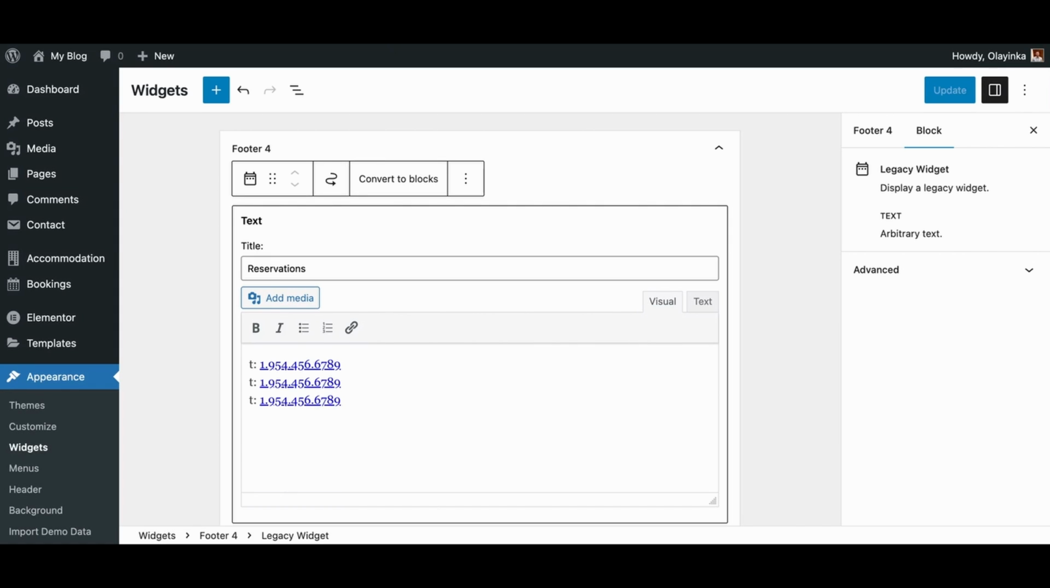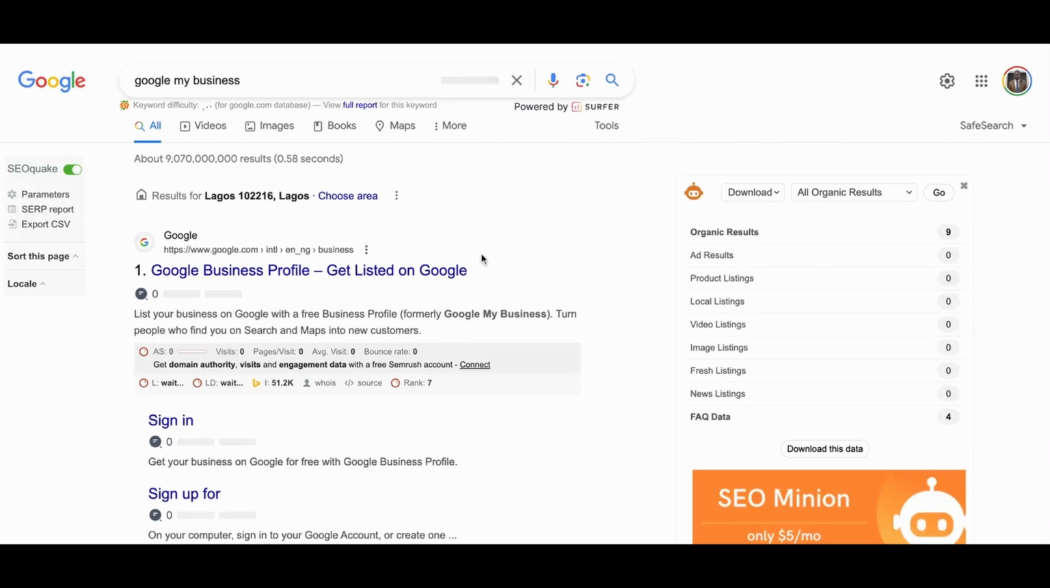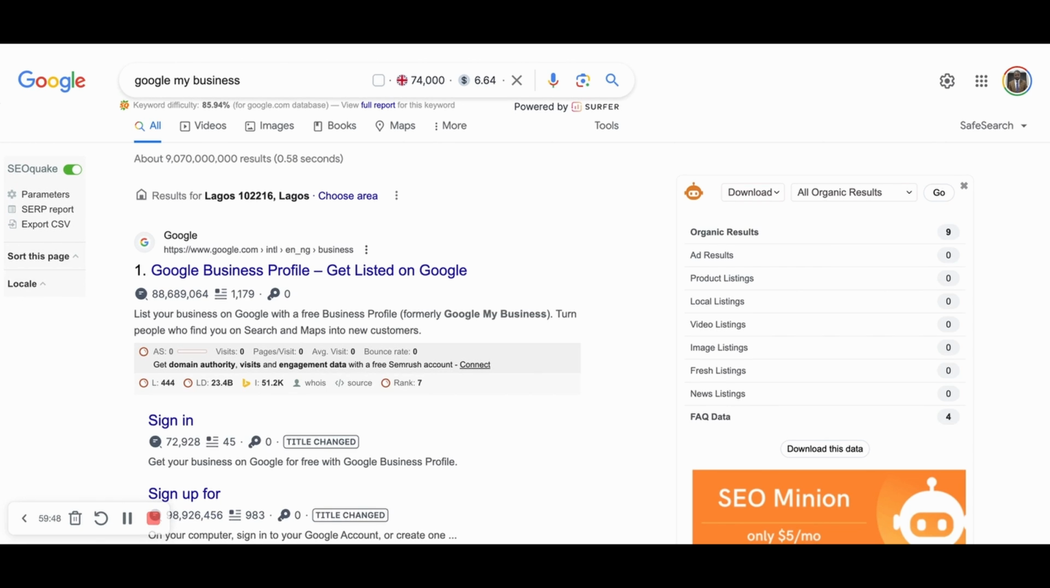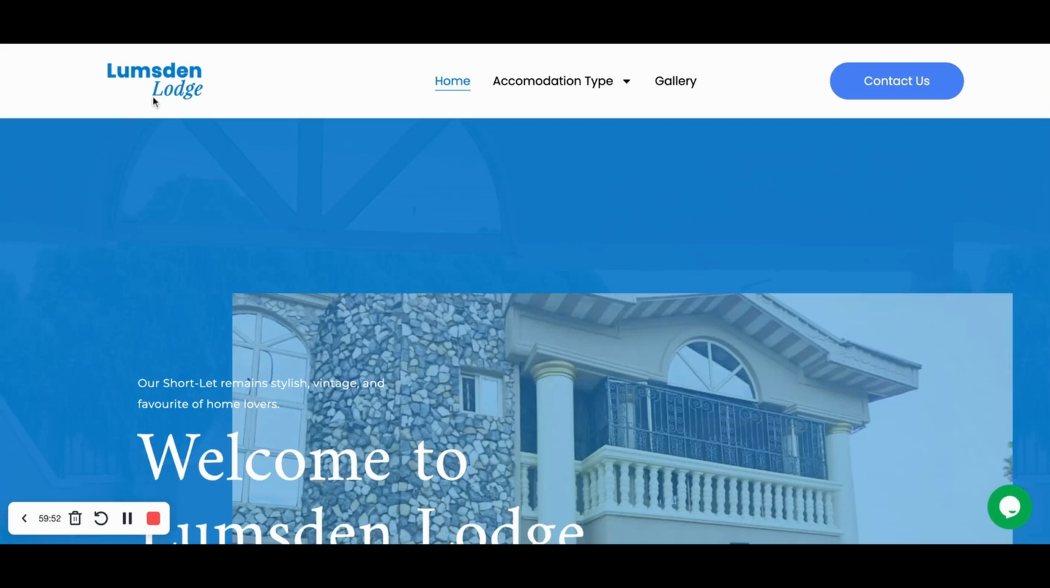it. So now the next thing is, how does the website show the prices? Now, first thing that we need to do is go to the Google My Business page, and create a page for the business.